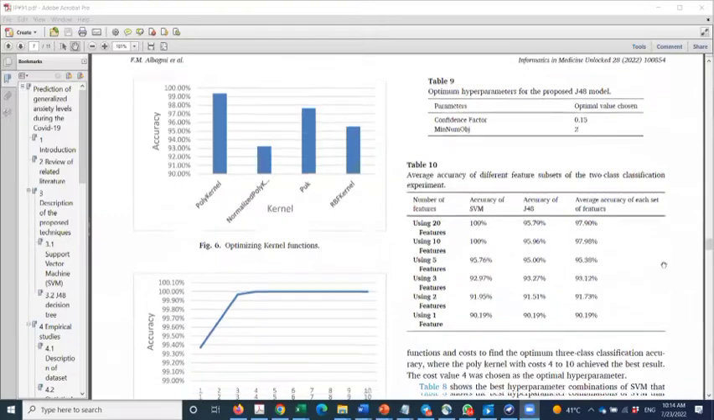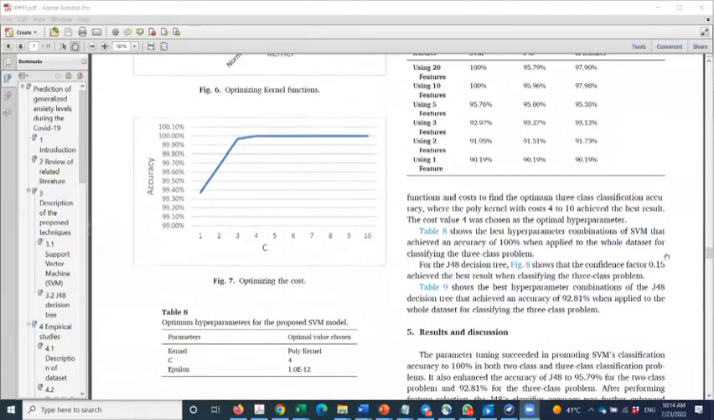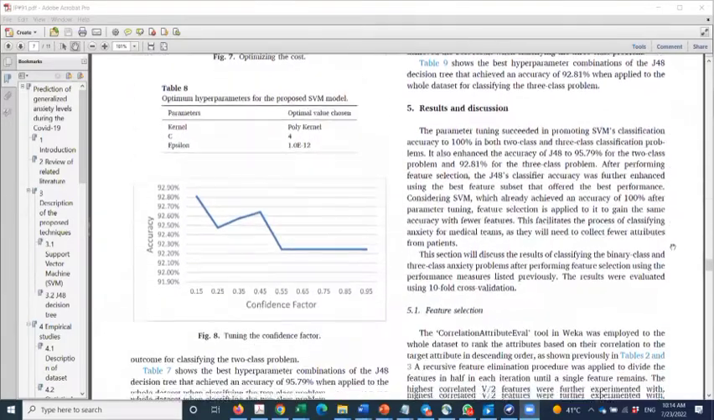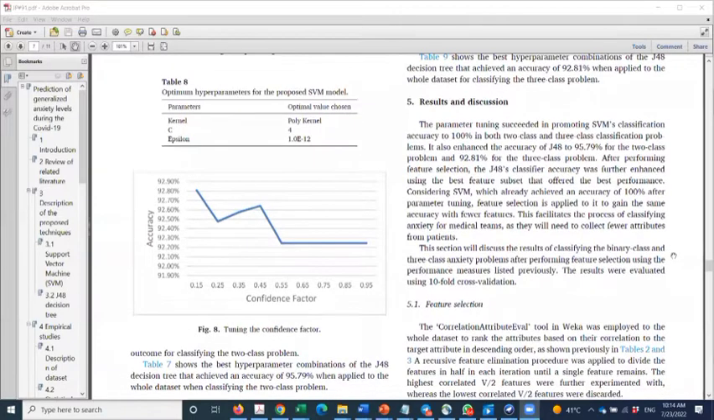work. Now, last but not the least, the area we want to talk about is the result and discussion. Yeah, so we talk about what we are getting. Even before feature selection, support vector machine is already getting 100% in both the 2-class and 3-class classification problems solved. Whereas this J48 decision tree is still struggling; it's gotten up to 95.79.